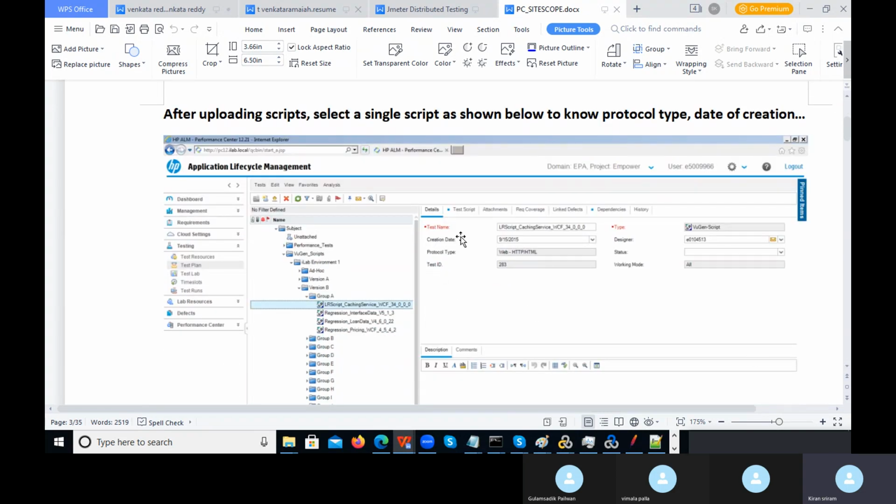After uploading, a single script is shown below with protocol type and creation date. You can select any one of the scripts, and it will show the details, like the test name, the creation date, the protocol we are using, the test ID, and the designer assigned, which is you as the designer, and your employee ID is displayed. So it shows the types here.